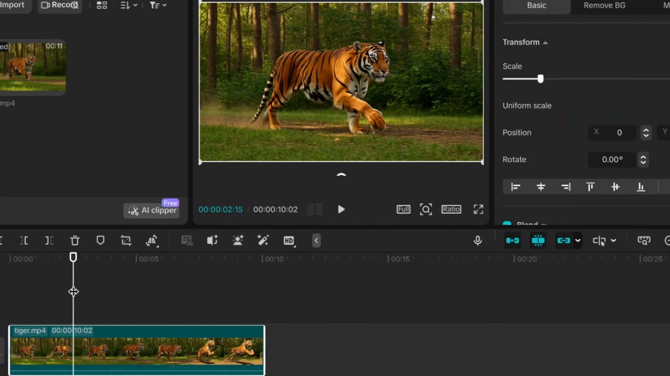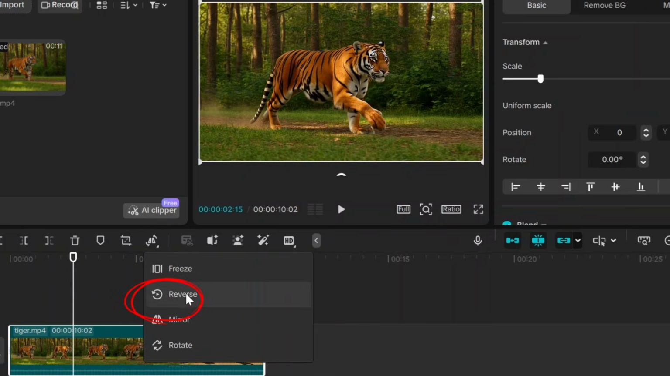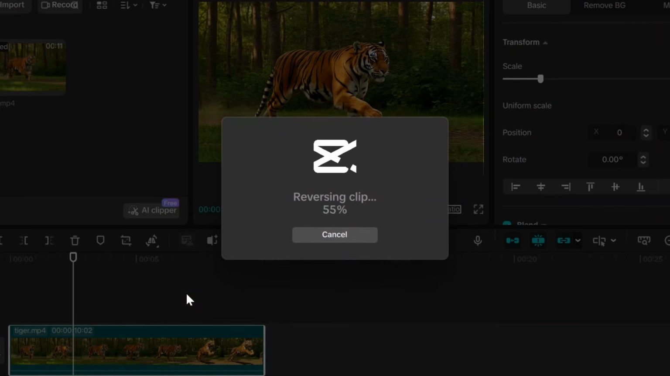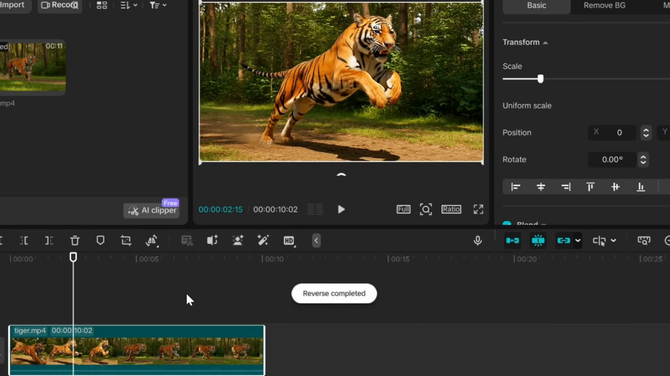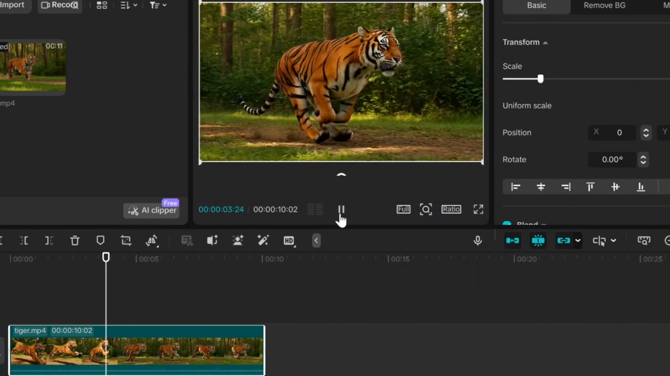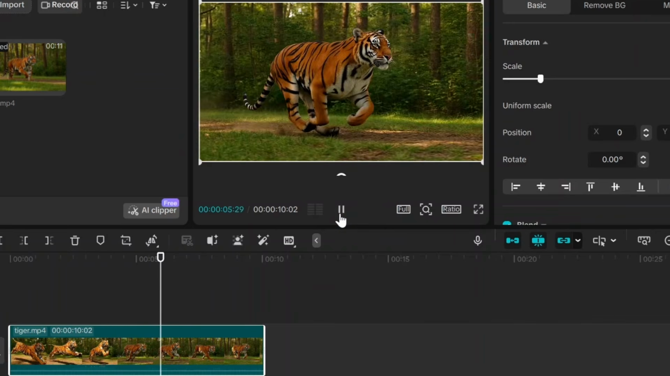How to reverse a video on CapCut. Now I'll show how to reverse. If you see reverse button, I'll just click reverse. It will take some time to have the effect. If I play, it will go reverse. Okay, see, now tiger is going reverse.